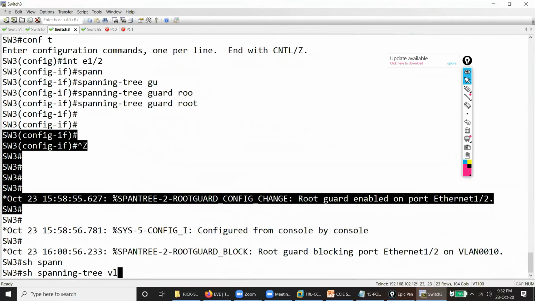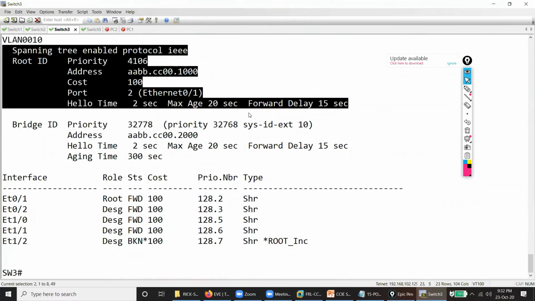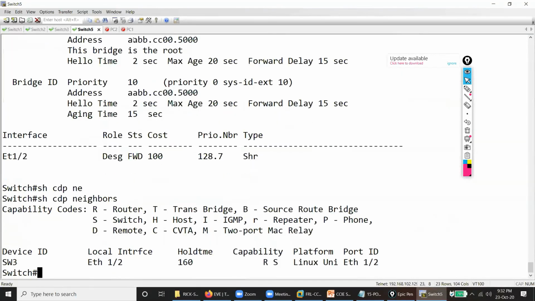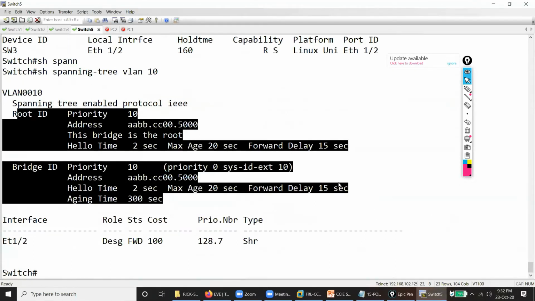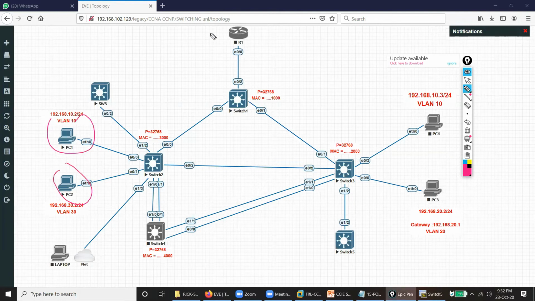Show spanning tree VLAN 10. He is telling, yes, my boss is 1000. Switch 3 is also telling. See, switch 3 is also not following switch 5 as a root bridge. Let switch 5 tell whatever he wants. He is not connected to the domain at all. He is out. He will not be able to ping these machines. He will not be able to go here, or here. He will not be able to go anywhere. He is blocked here only.